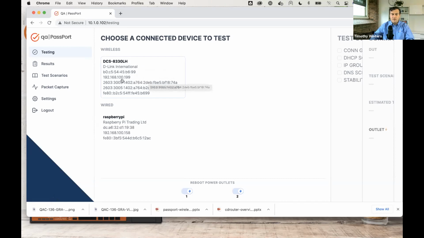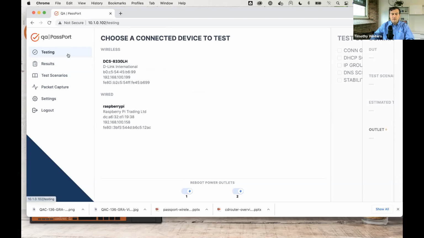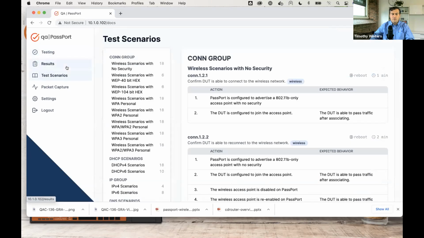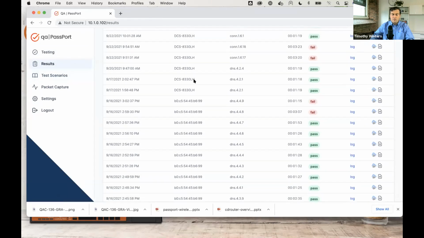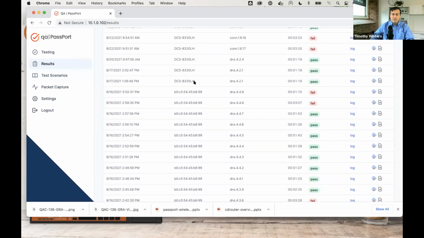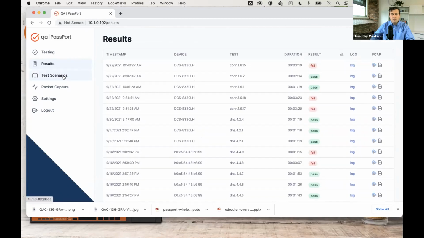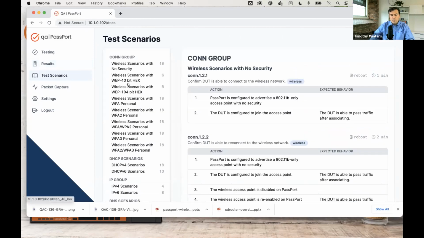It shows up here. As you can see, this device has a v4 address. It actually has a v6 address as well. All of that shows up fine. We have the results. This is where all the individual results will show up for the testing. I've been testing these devices pretty regularly for a variety of things at the moment. We also have all of our individual test cases, which I'm going to talk about more in a second.